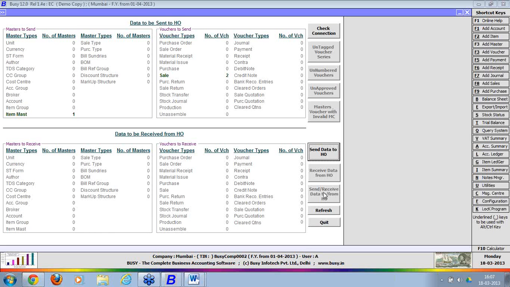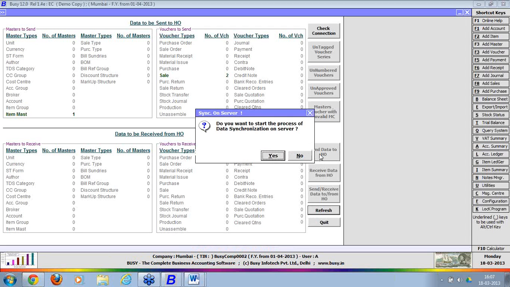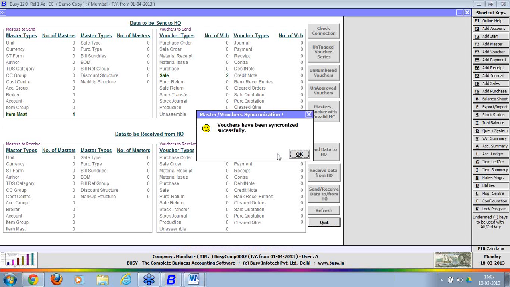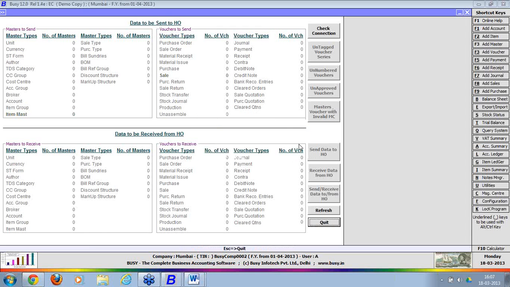Below there is the option send receive data from to HO. This option facilitates two-way synchronization. It will send data to the head office and it will receive data from the head office. And suppose I want to refresh because some entries have been added on the other node, then we can click refresh also. Now I am clicking send data to the head office. Now my data is synced with the head office.